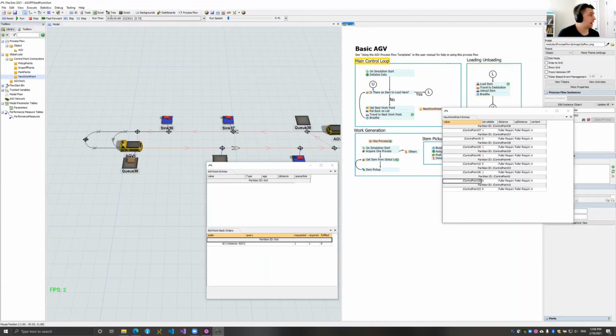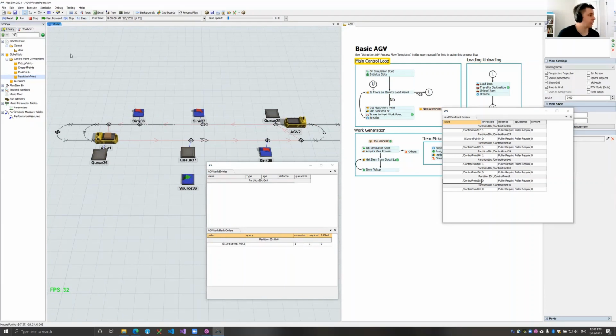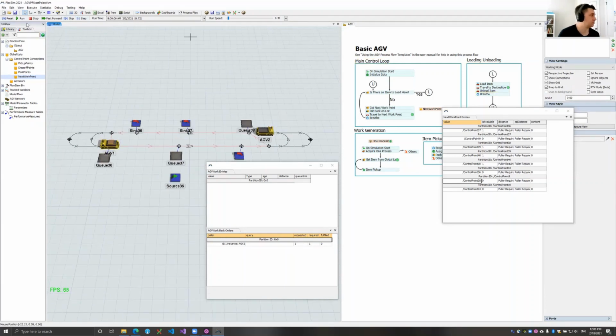Now he just loads the item, he travels to the destination, so whatever the destination has been assigned for that item, and then he unloads the item. And then once he's unloaded the item, let's see, it should be the next one. So now he unloads the item, and then he jumps back into the main loop, which is, okay, now I'm here.